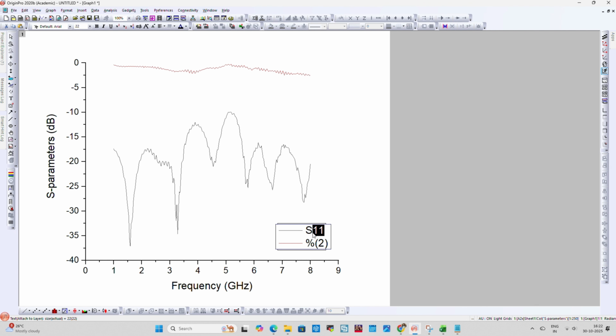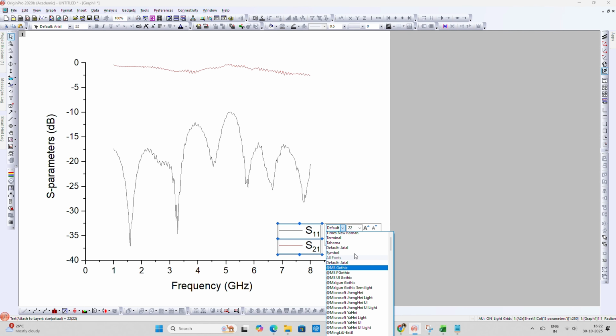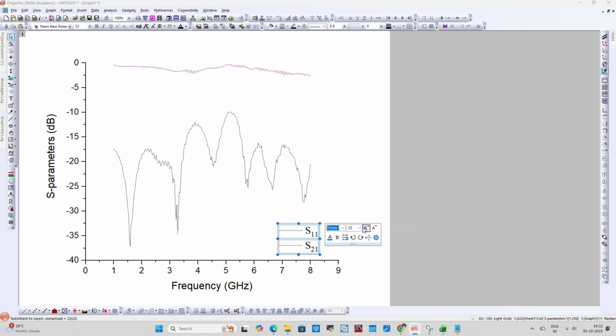So we can change the S11 label and write the 11 in subscript format, or in any other format that you want. Okay, so here I have changed S11 and S21 and put the 11 and 21 in subscript. You can change the font to Times New Roman. Just click it and a box opens, and you can change the font size as well. You can change the position of the box by dragging it to another place.